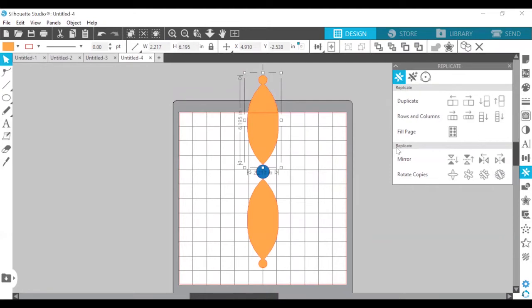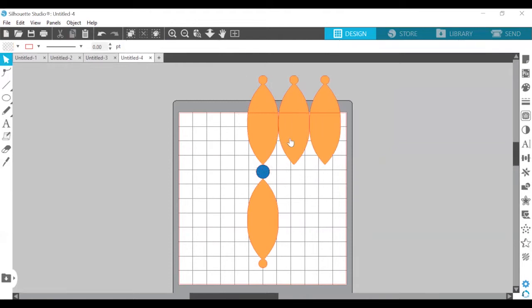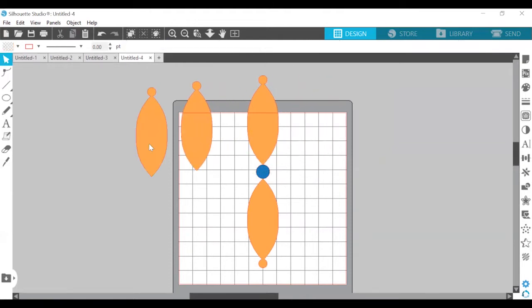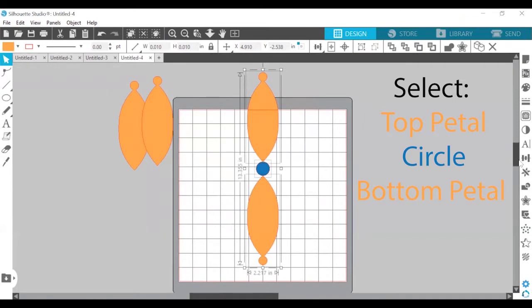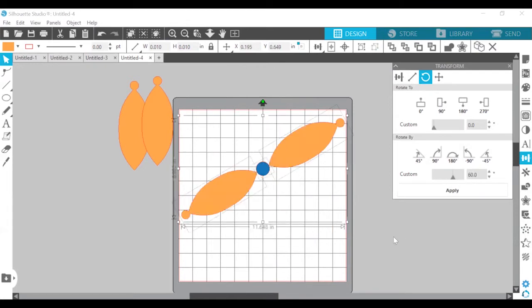Create 2 copies by selecting the top petal and by holding Ctrl and pressing either one of the arrow keys twice. Set those aside and select the rest. Open the Transform panel and then click Rotate. In the custom box, enter 60 degrees.